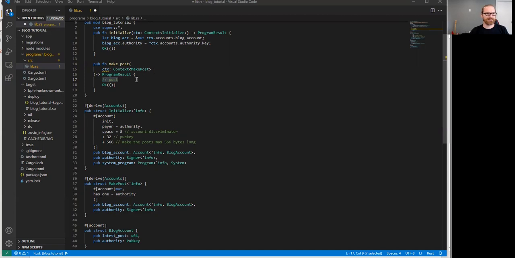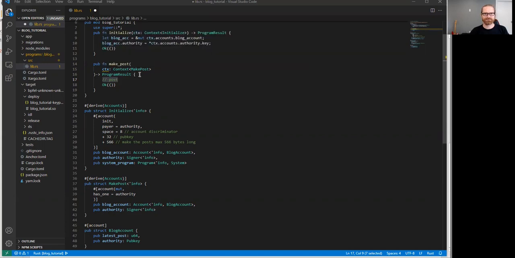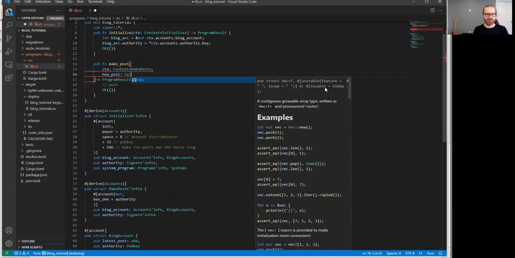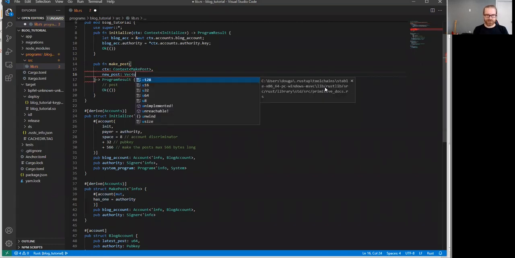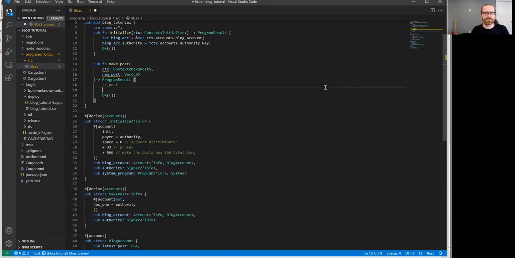So we need the context. Yes, actually, yeah, we need context. But essentially, this is where the fun part comes in. We want to pass in the actual post value. And what's it going to be? Well, we're going to make it a Rust vector, which is essentially an array of unlimited length, as you could say, in our post.